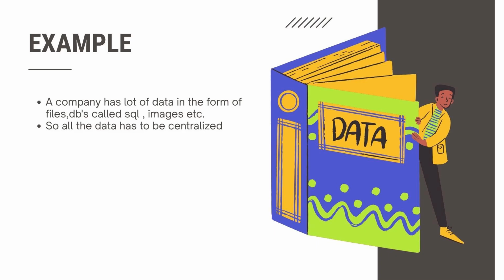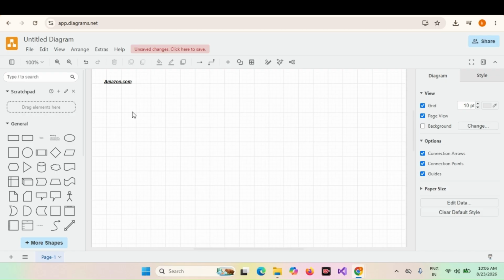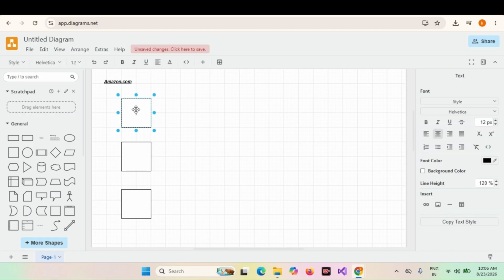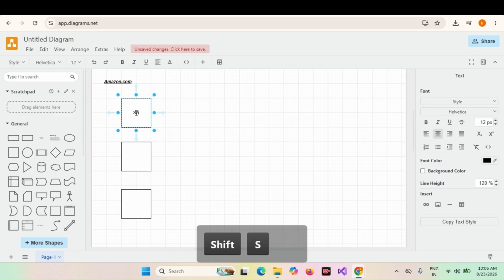So we know that a company has a lot of data in the form of files, databases called SQL, images, Excel, etc. All the data has to be centralized. Example, Amazon.com. Amazon is a big company. Any company doesn't have all the data in a single location. No company will have only one application. They may have data in different applications such as SAP, .NET, Excel.